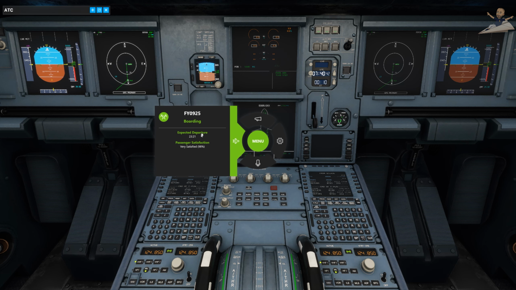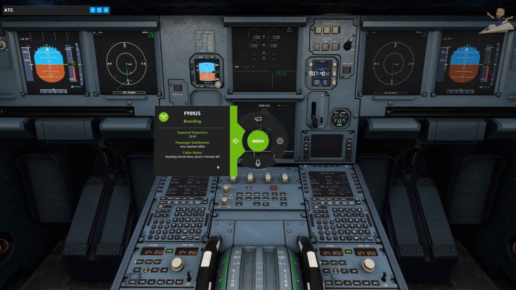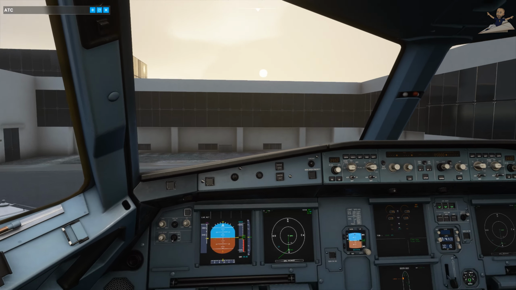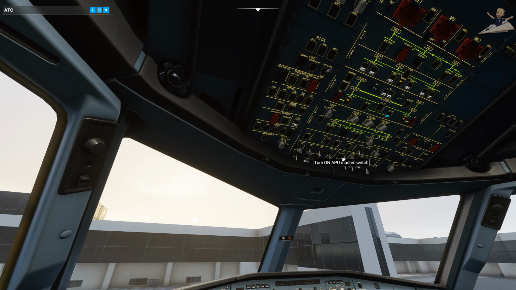I want to know what the boarding status is, so I'm going to click here. I'm using an alpha version, so some of the stuff is still a little bit broken, but what I can do is a boarding status check. We're still boarding. Okay, there we are, two minutes expected time left before the boarding is complete. So I guess for us, it's about time to start the APU.